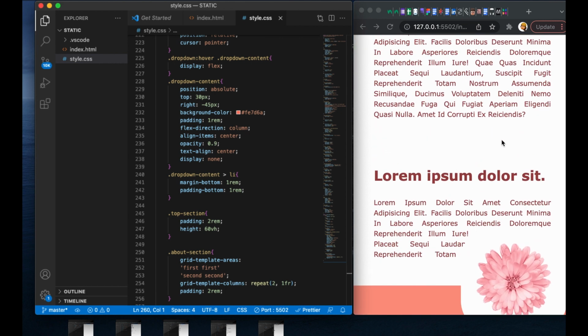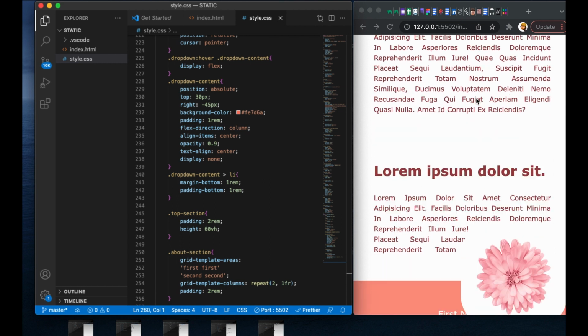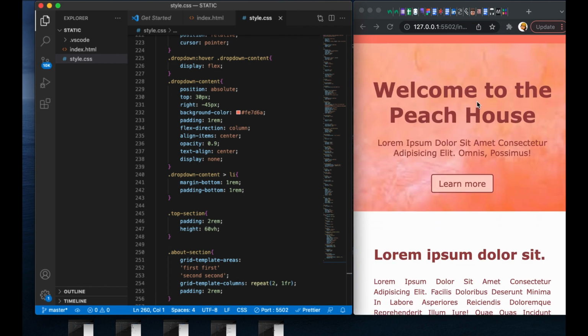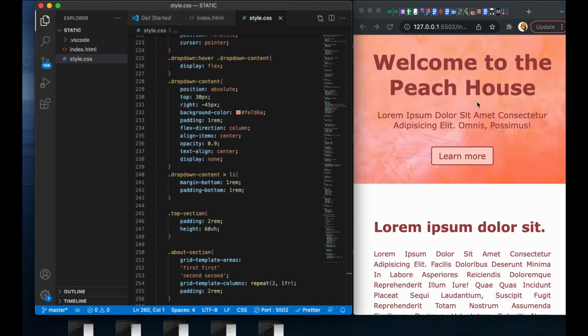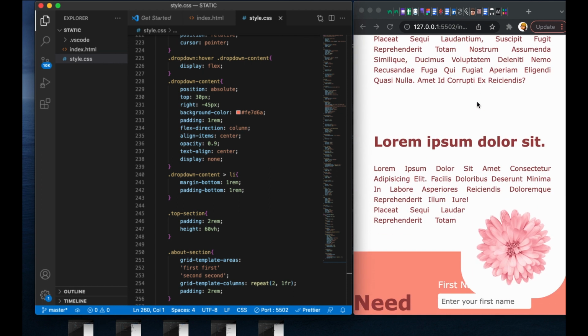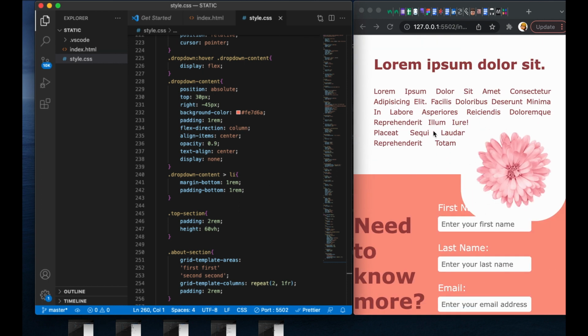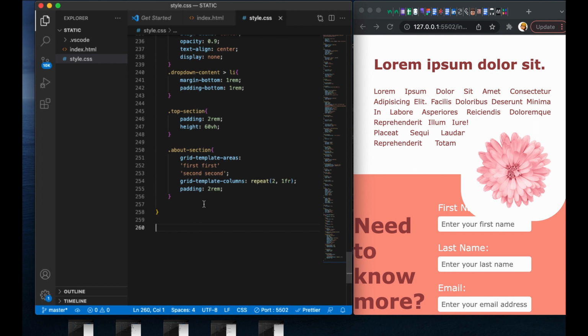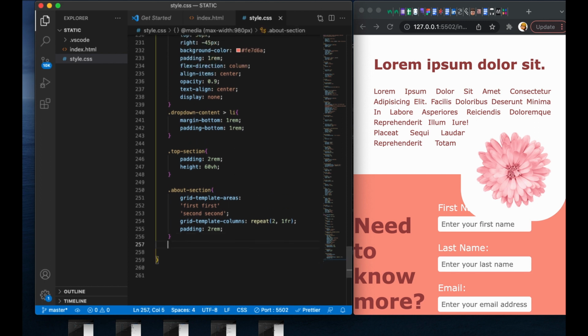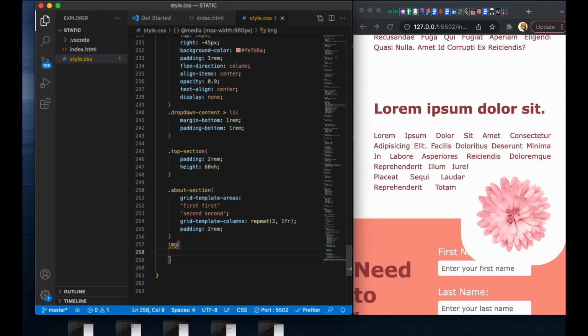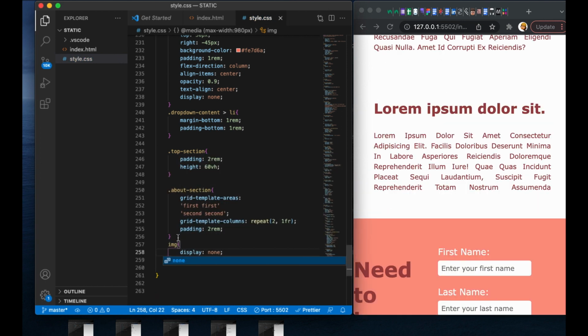So now we're done with this section. And for this screen size, we do not want this flower because it's just going to be obstructing a lot of things. So let's get that away. I used img, so let's just say display none. So we don't want that.